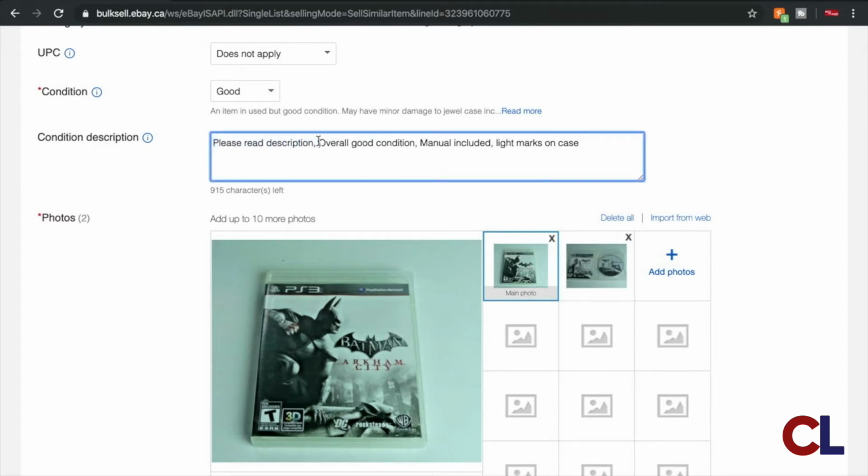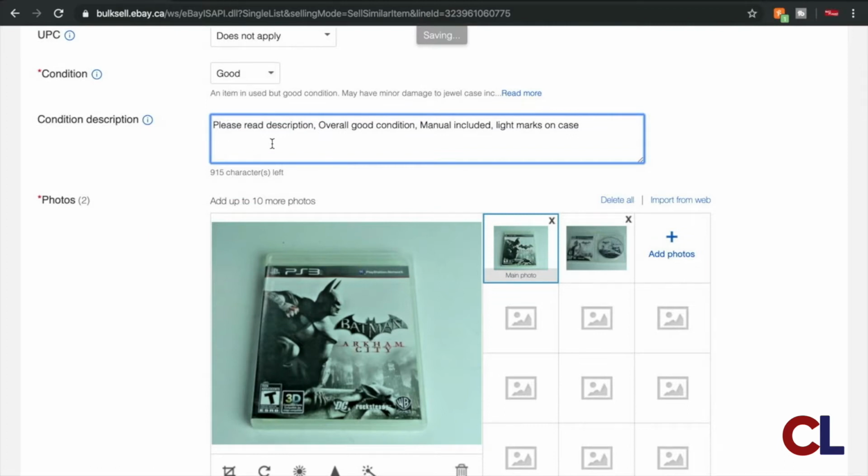On my condition description, I used to describe the entire thing here, but then I decided that I only wanted to do it in one place, because I used to do them in the description. Now I just do please read description. Overall good condition, manual included, light marks on case. If any of these things don't exist for this item, then I just simply change them in here. But generally speaking, this covers most items I list.